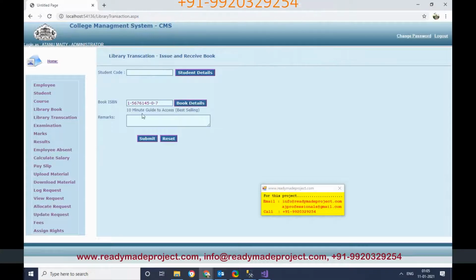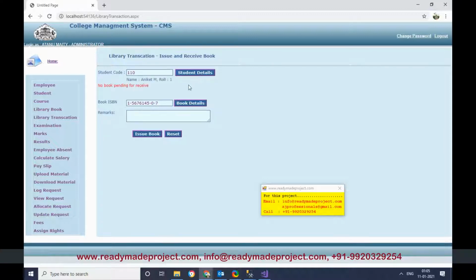The book details. Student, I have added a new student. So there is no book available for this particular student. Okay, so I can issue this book. So I will click on issued.